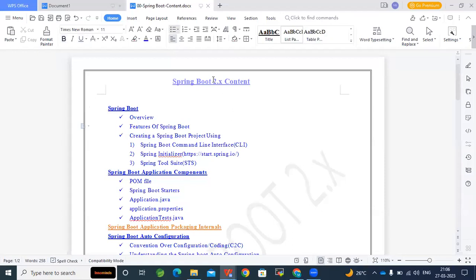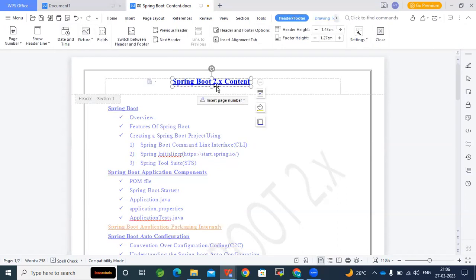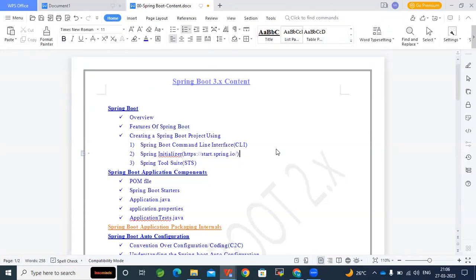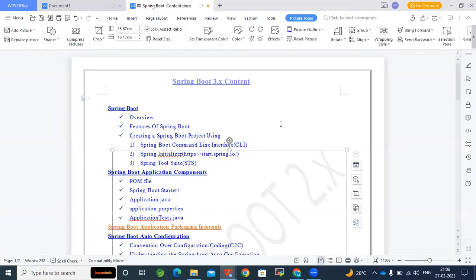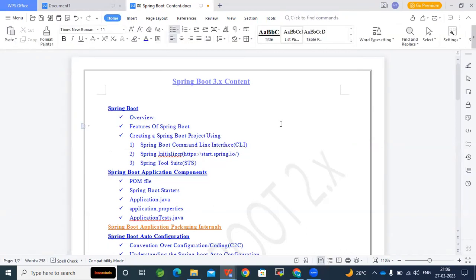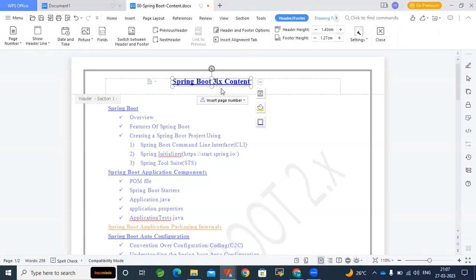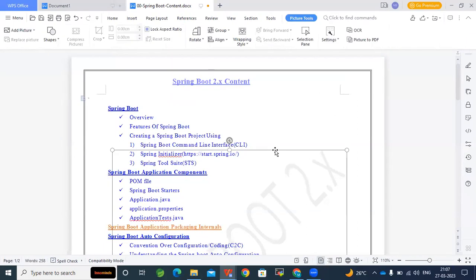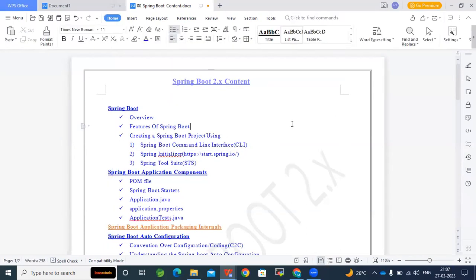So you can see here Spring Boot 2.x content. In fact, this should be the Spring Boot 3.x content. So we'll go with the Spring Boot 3.x. We'll discuss initially the Spring Boot 2.x content, and then we will see the Spring Boot 3.x content. So let me make it as Spring Boot 2.x content, and then let's go with the Spring Boot 3.x content.